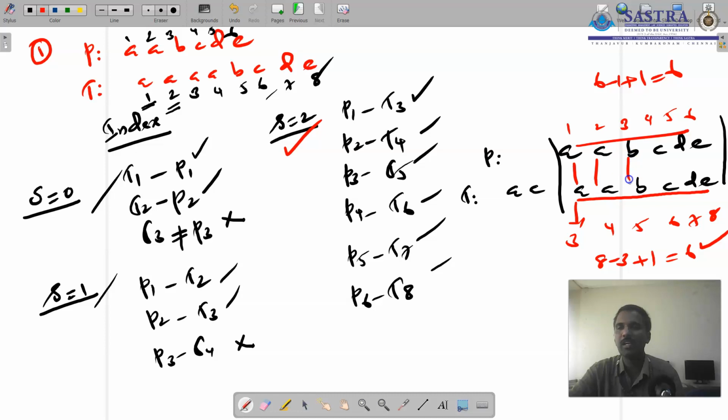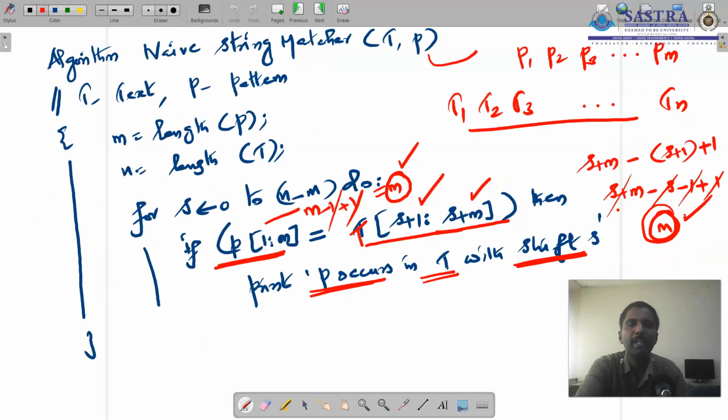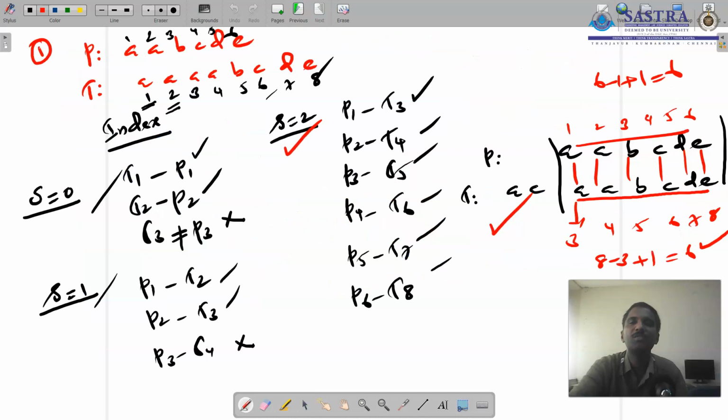A and A, B and B, C and C, D and D, E and E. So in this case, we need to conclude pattern P occurs in T with the shift S, right? So what is the current shift? Current shift is S is equal to 2. P is completely available in the text T with shift S is equal to 2.